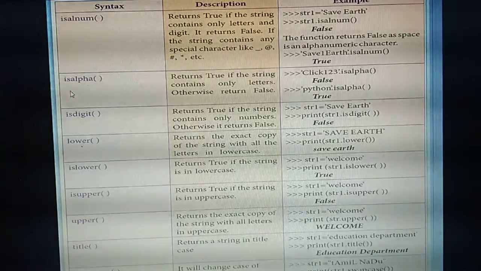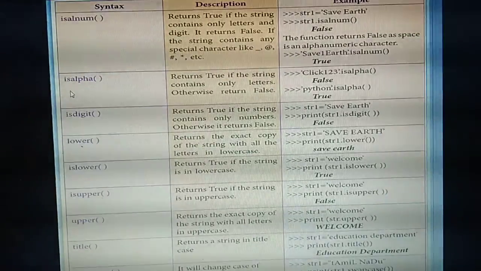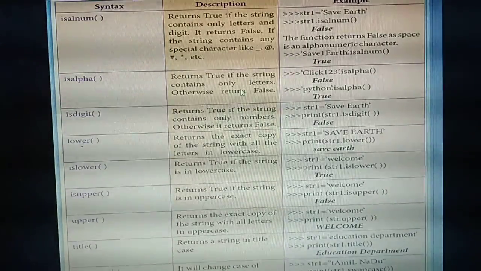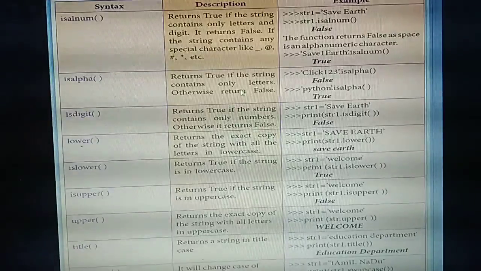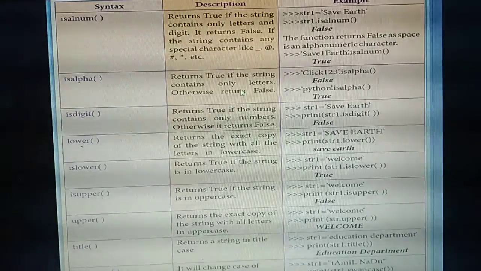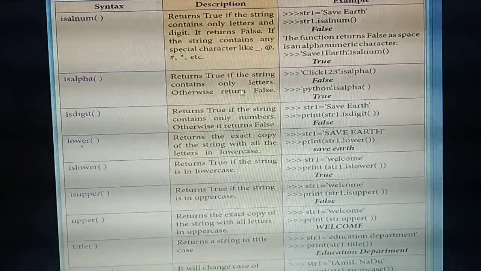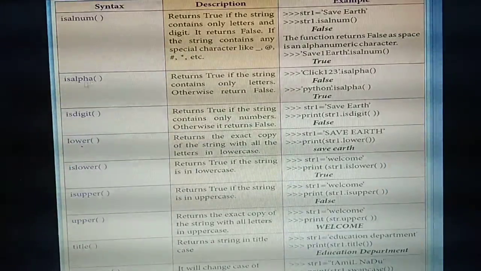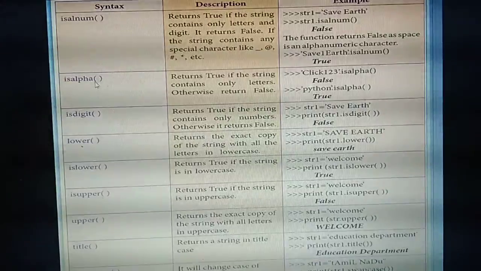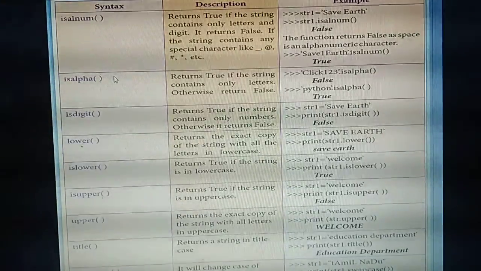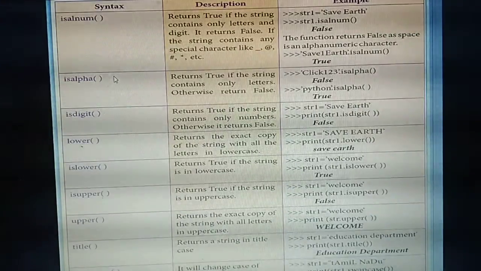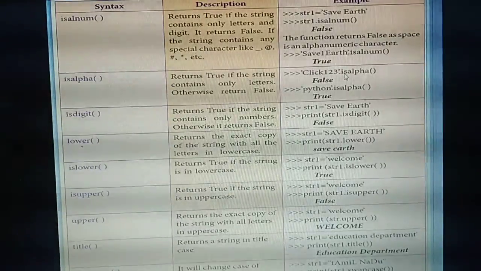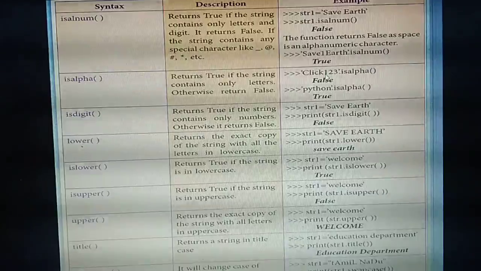Next thing is isalpha. Alpha means it will check only whether the given word consists of characters. It will accept only English characters; it won't accept numbers and symbols. That means alphabet: isalpha checks whether the given string is an alphabet or not. If it is, it will give the output as true. Any other thing you give, it will return the output as false. See the example: here they are giving the word "click123".